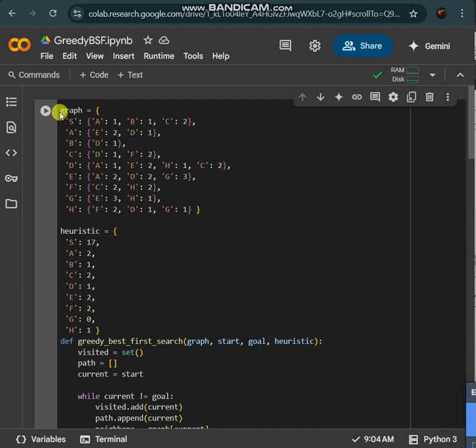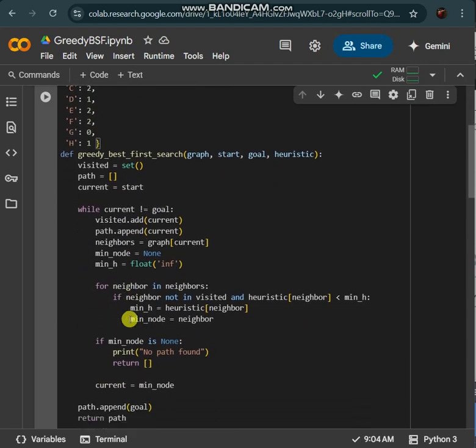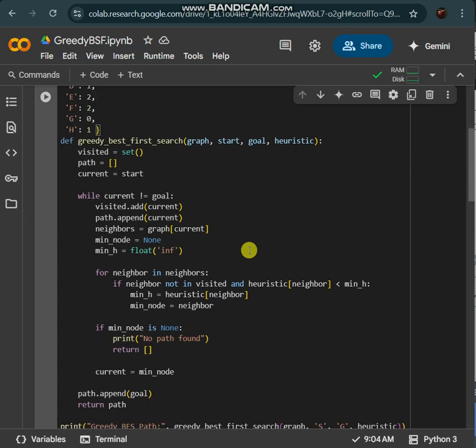As you can see on the screen, this is the graph and these are the heuristic values from A to F. I'll explain you line by line. Let's begin with the greedy best first search algorithm. This is the function that takes graph, a start node, a goal node, and a heuristic dictionary.